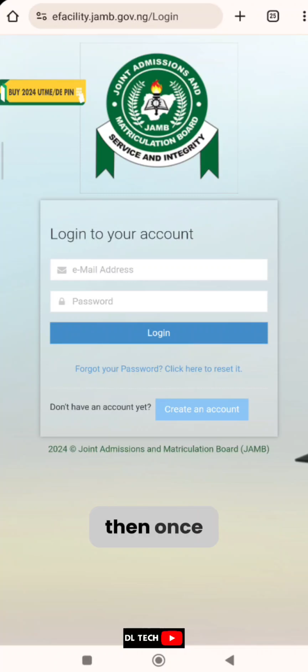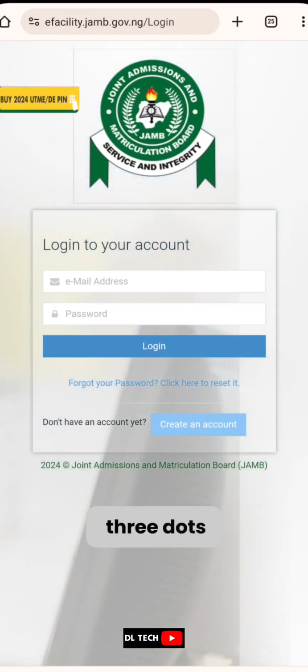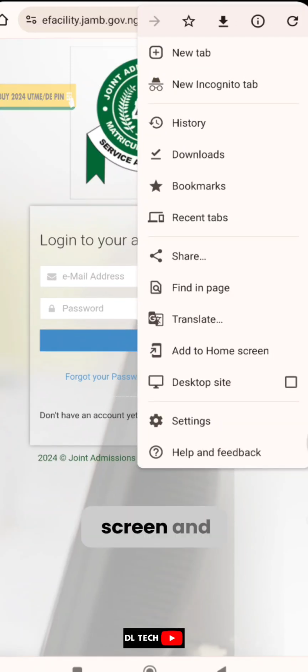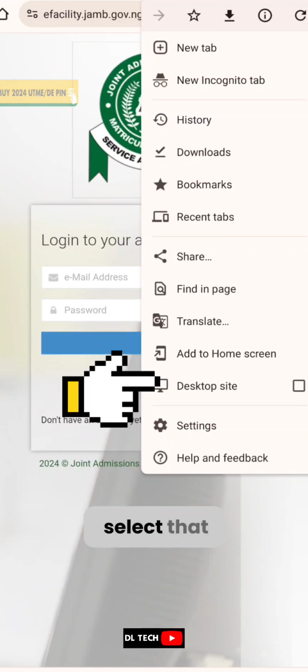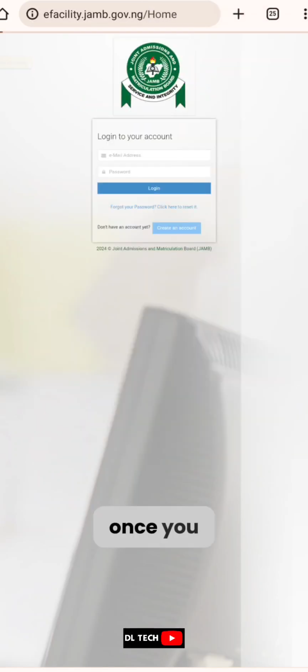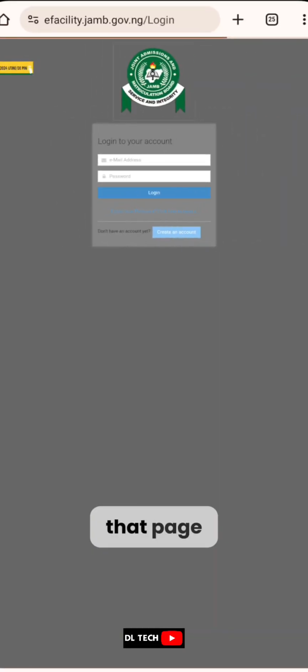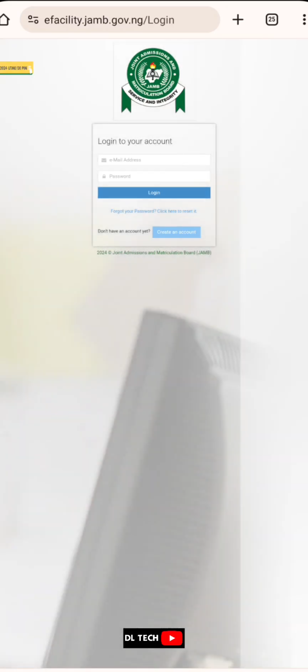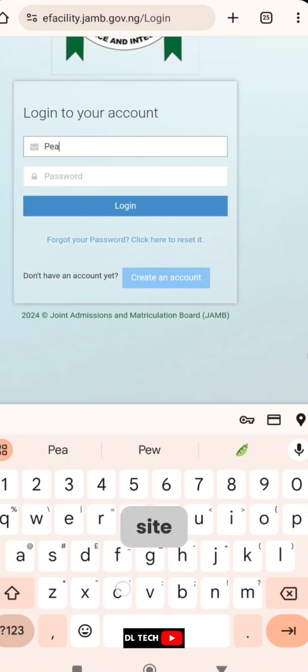Then once you are there, you switch to desktop site because you cannot use mobile site to access your CAPS. So you switch to desktop site. How do you switch to desktop site? Just click at that three dot at the top right of your screen, and options will come out. Then you select that desktop site. Once you select it, that page will reload into the desktop site.